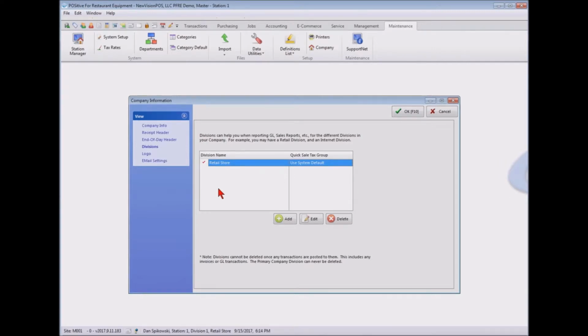So when you go to GL with a division, you'll see GL accounts that could be different sales accounts. Or if you had, let's say, a contract division, you would be able to have a different sales account, different cost of goods account, or a different receivables account. So that's all done here in starting out, creating a division, and then you'd have to go over to accounting and set that up separately.